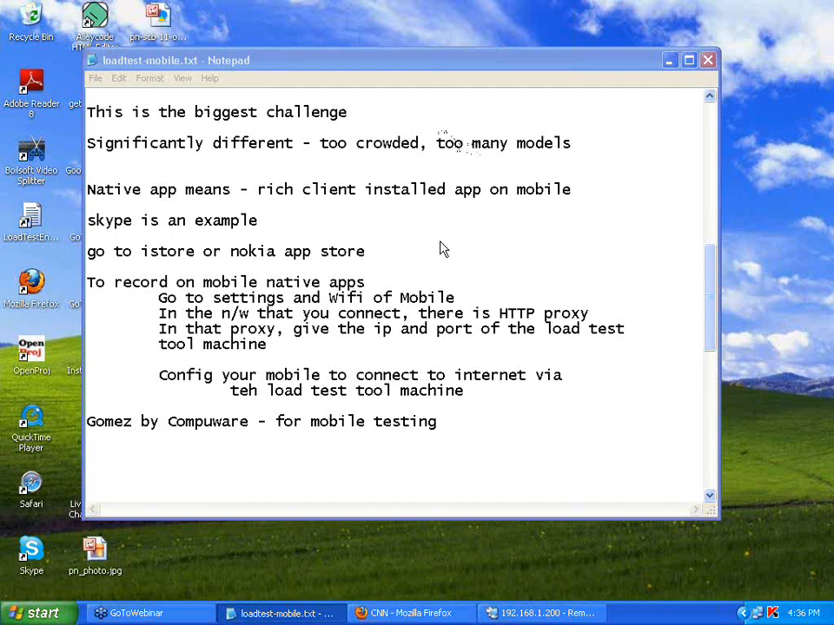Can we use VB script in Neoload? No, you can use only JavaScript, not VB script. Can we have all the mobiles in this Neoload? No, I don't think so. But top 10 models, brands, you'll definitely get.